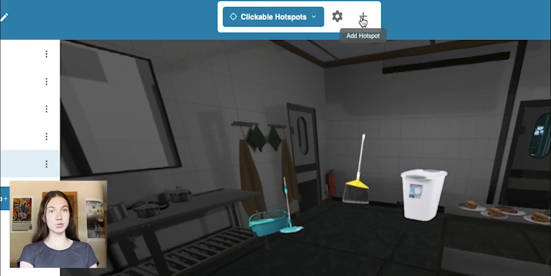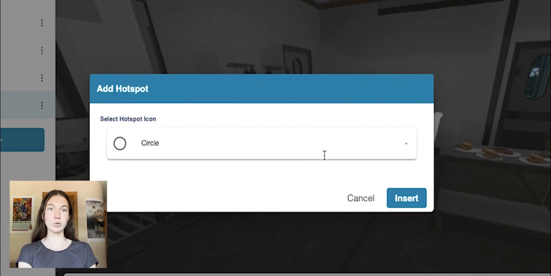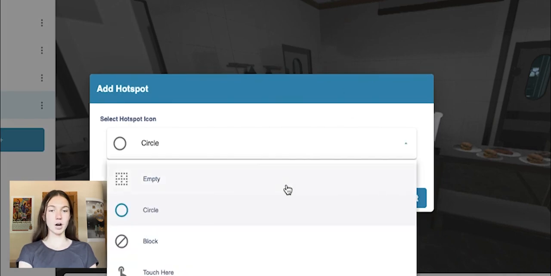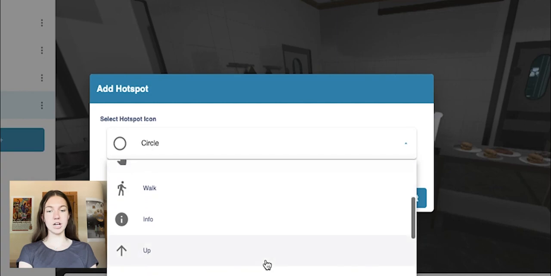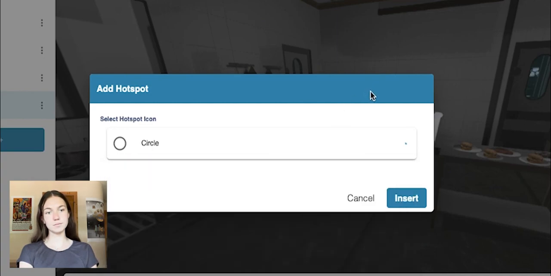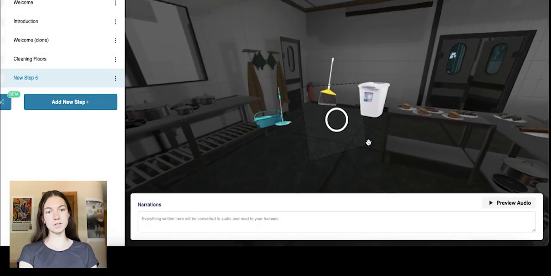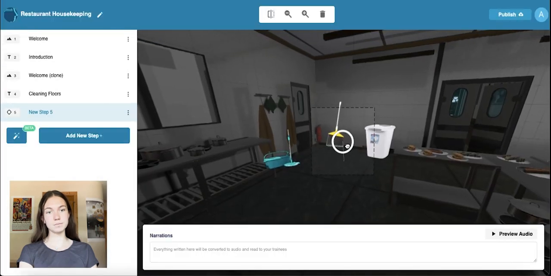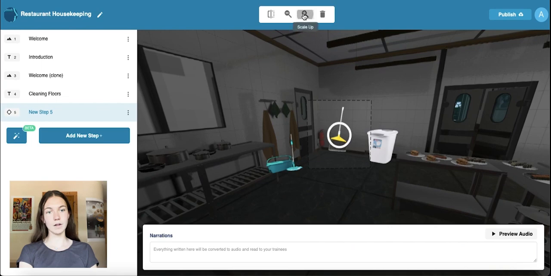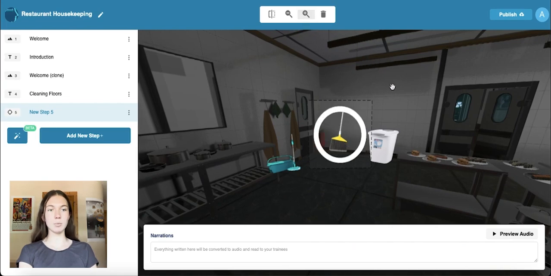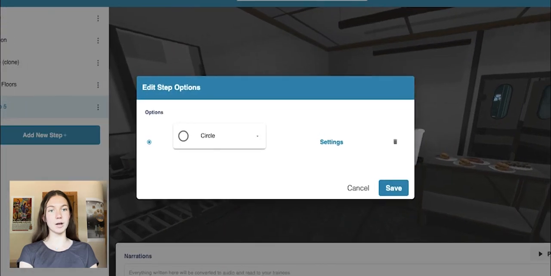I'm going to add two hotspots, one for my broom and one for my mop. They're both going to be circles, but there are many options for shapes that you can choose. Alright, I'll insert this circle, click on it, and scale it up. Next, I'm going to click back on the environment and then hit the Edit Step Options button.